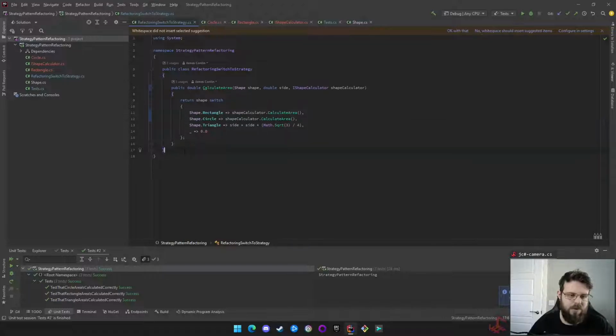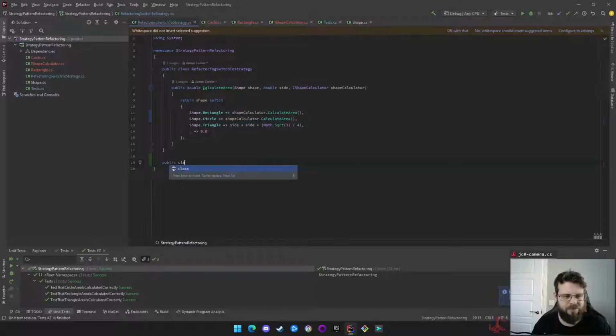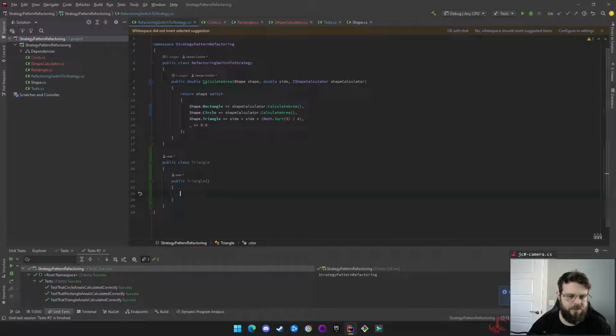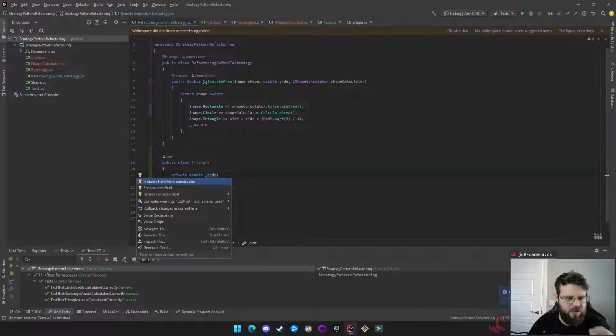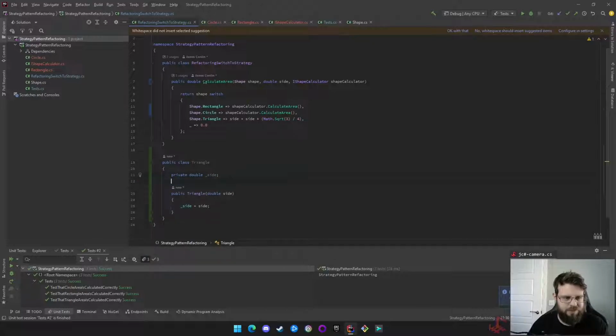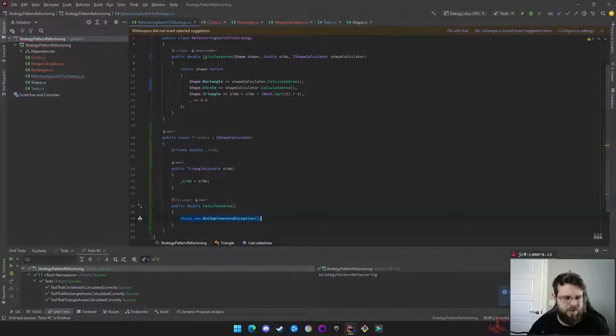So last one then, let's look at triangle, and then we can move on to the next stages of refactoring this switch statement out, because at the moment we still got it there, and the plan is we get rid of it. So public class Triangle, constructor, and this needs a double side being passed in. And we'll initialize that from the constructor.